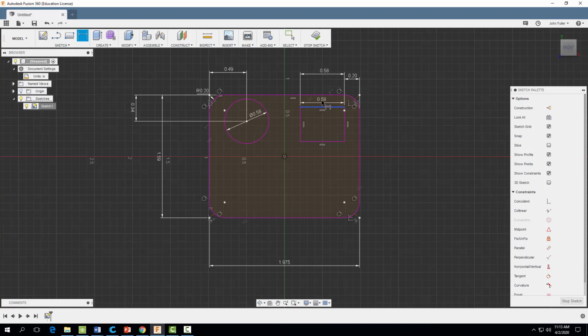And then we're going to dimension from this edge 0.5. I'm sorry, 0.05. And now we're going to do something pretty cool here. We're going to come on over here to our equal constraint.